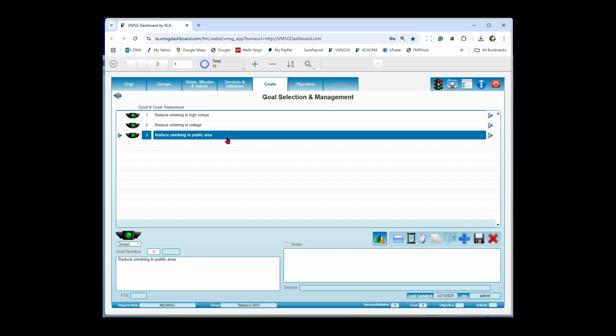Now, to get to the objectives for reduce smoking in high school, I can do one of two things. I can either click on reduce smoking in high school up here, hit the objectives tab, or we have what we call drill down arrows over here. Drill down arrows, if I hit this one up here at the top, it's going to first select reduce smoking in high school and then take me to the next tab down. Saves you one mouse click is all. But if you've got a bunch of these on here, sometimes it's simpler to do that. So I'm going to do that.